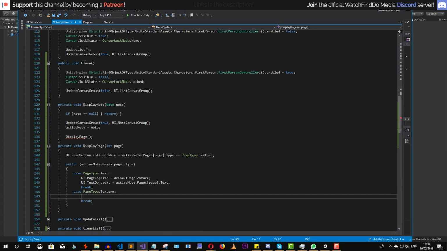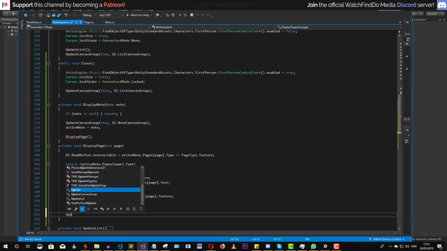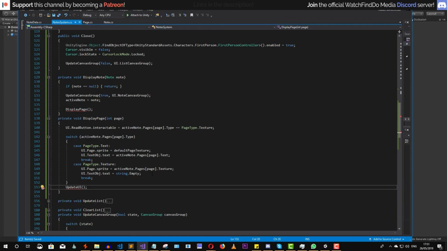So now if our page type is texture, then we need to say that UI.page.sprite is going to be equal to ActiveNote.pages.texture, and UI.textObject.text is going to be equal to an empty string. And the last thing that we need to do at the moment is update the UI. Alright, so after we update the page content, we need to call this update UI method to update all the rest of the UI elements.